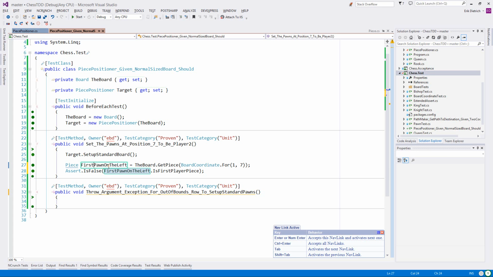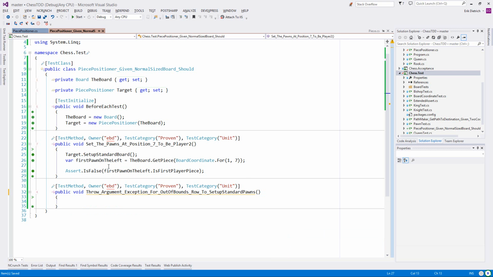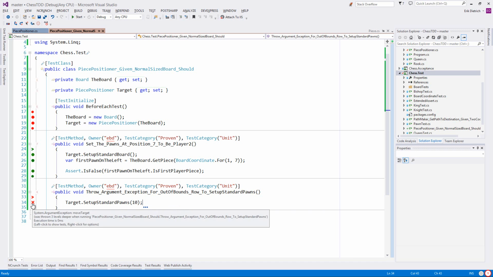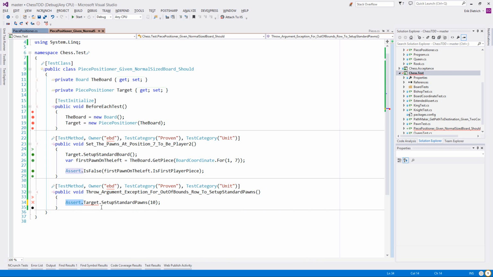So I'm doing a little bit of refactoring here and going towards the style of setting up unit tests that you're used to seeing. And I pulled out this first pawn on the left for readability, so that I can just say I want to assert that the first pawn on the left up there is not a first player piece. With that extracted, this gets to be a pretty easy call. I'm going to assert that passing in a bad row here should throw an exception. But first I'm going to quickly eyeball it and say, okay, yeah, we're getting an exception. I wasn't sure whether that would happen or not. And in fact, I see that I'm getting an argument exception. Now that's sort of good news, bad news.